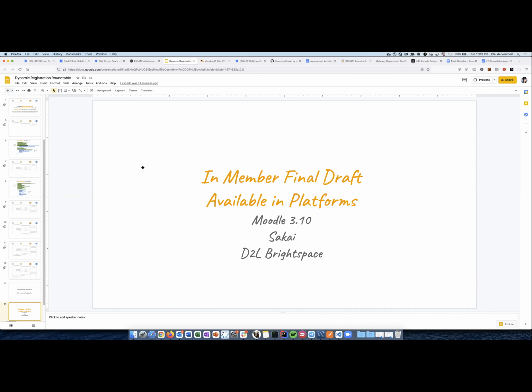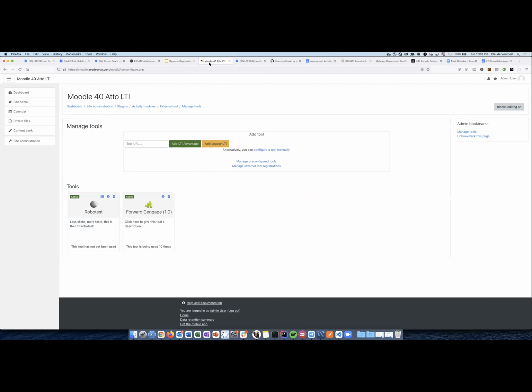Okay. So let's do the actual demo. So I'll start quickly with Moodle, and then Sheena, you can take over for D2L. So in the context of Moodle, I'm going to use a test tool, which is going to show you the different steps in the dynamic registration. So the test tool has a registration URL that I enter here.